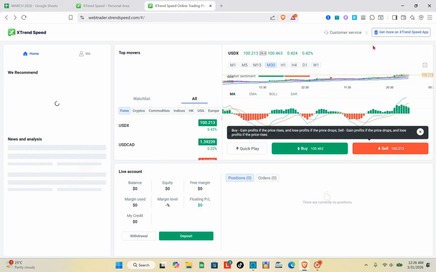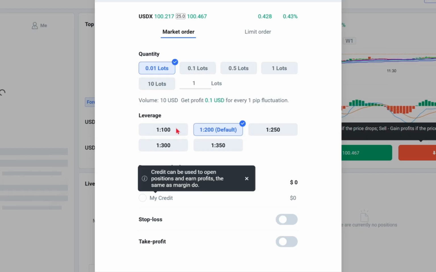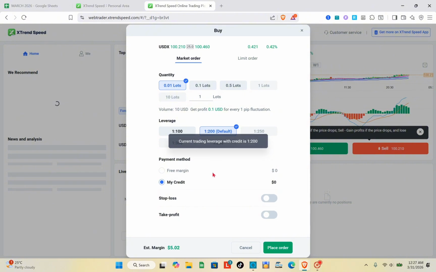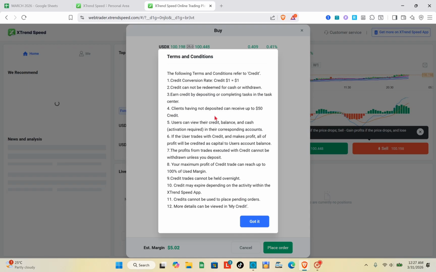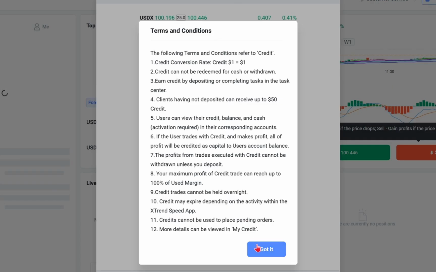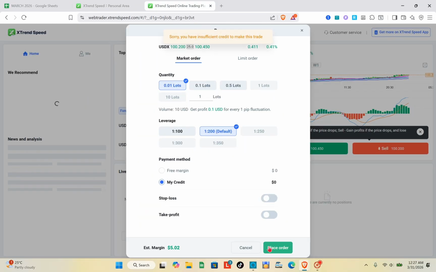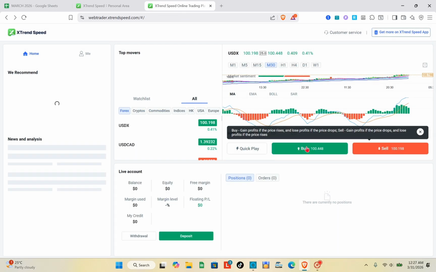For example, if you want to get more on Xtrend Speed App, you just have to tap on this one. Here, let's tap on the buy option. For the quantity, just select your quantity and then your leverage. Then you'd be able to see here now the price. After that, you just have to tap on place order. Then read this and tap on the got it option. Wait for a couple of seconds and then tap on place order. Make sure that you have enough credits so you would be able to do this purchase.